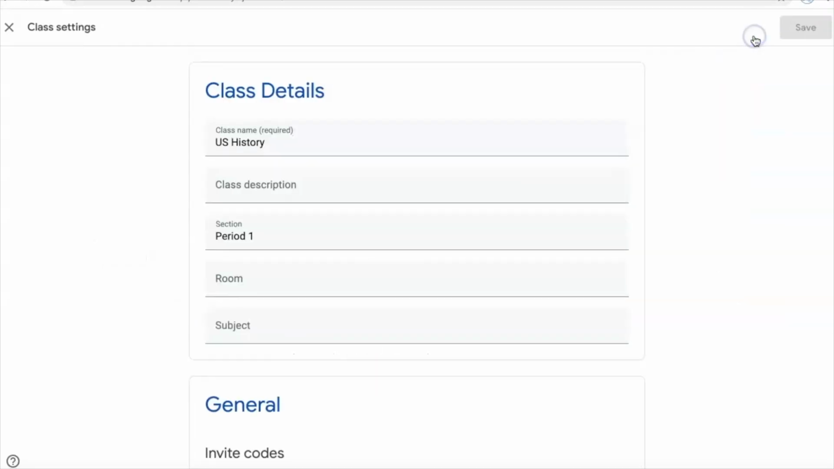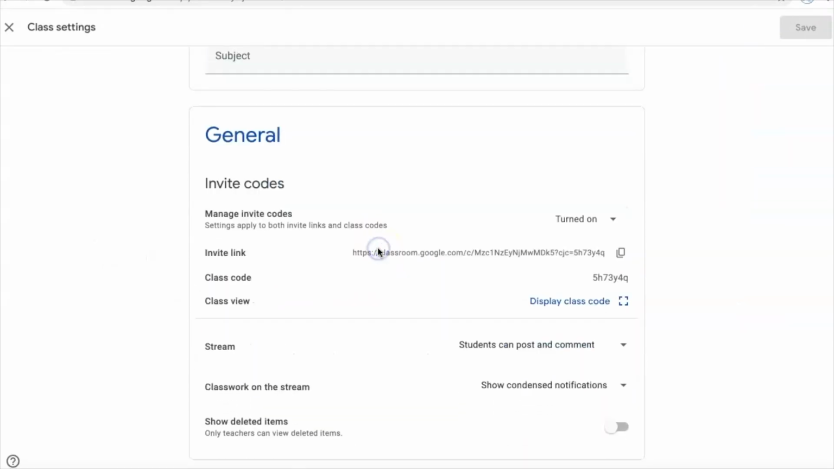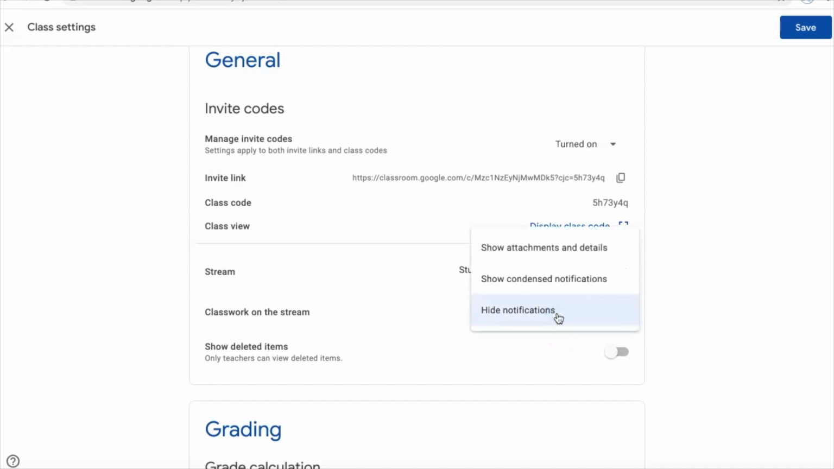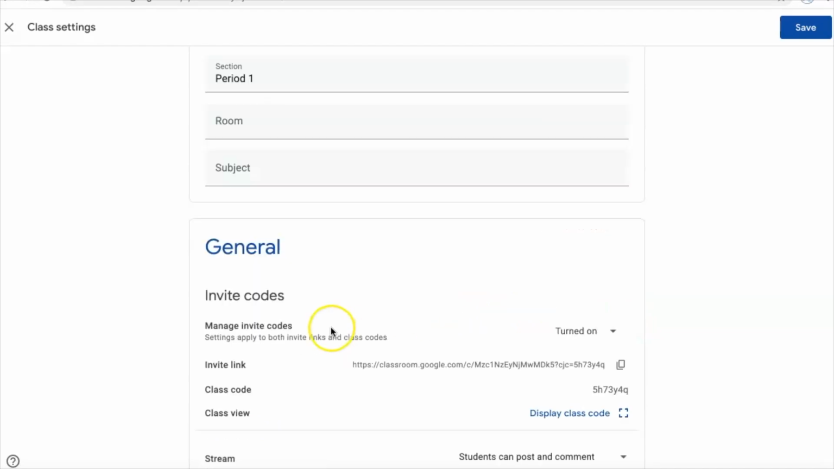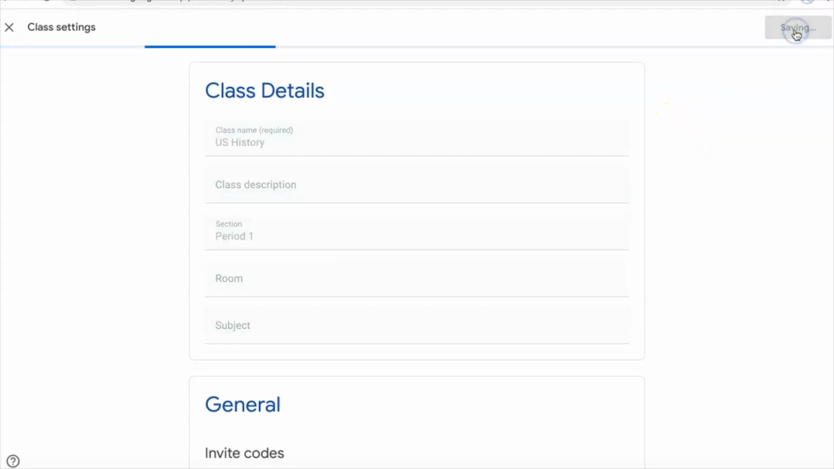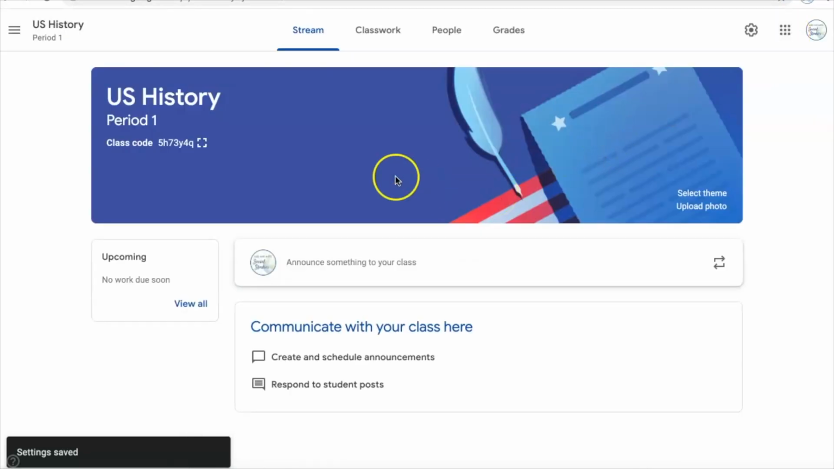So what you're going to want to do, my advice at least, is when you get to this section here where it says classwork on the stream, and just notice I skipped this part, I'm going to come back to this in a second, the part that says stream. But classwork on the stream, I would change it to just hide notifications. Because then anything that shows up under classwork, I'm going to go back over here. Hang on, I need to save my changes. Always save, that's another tip.